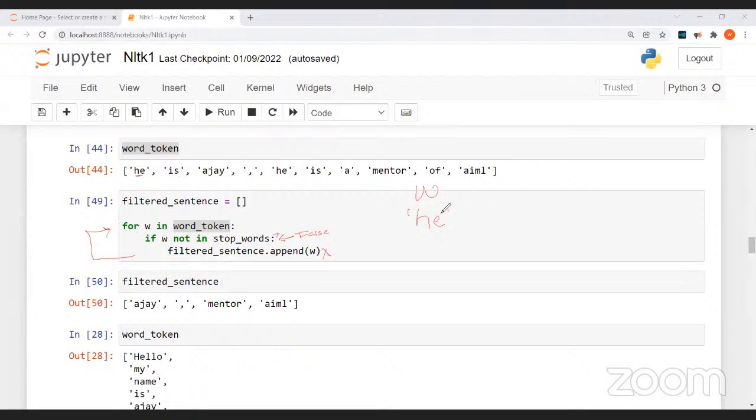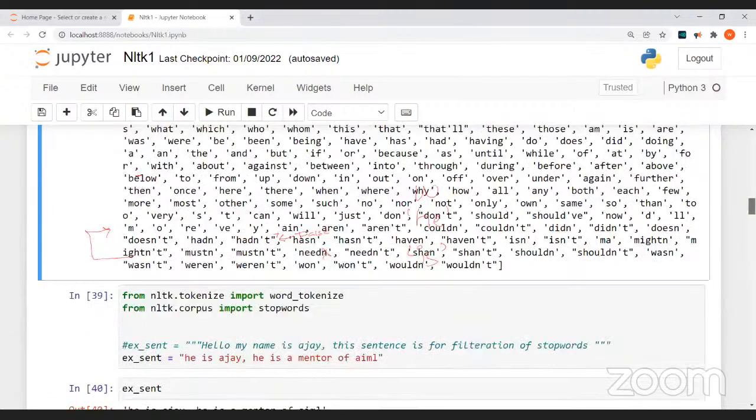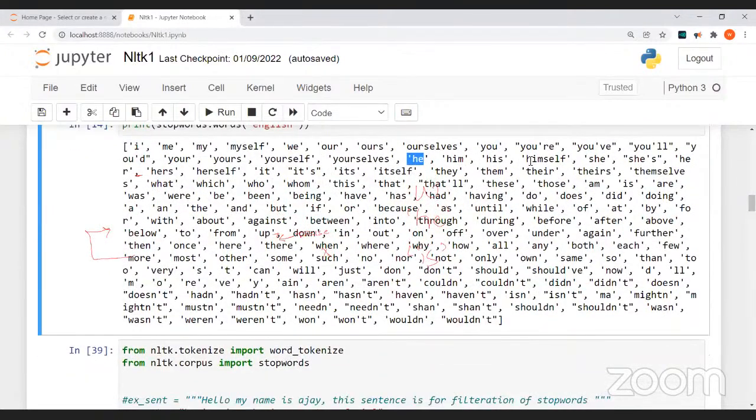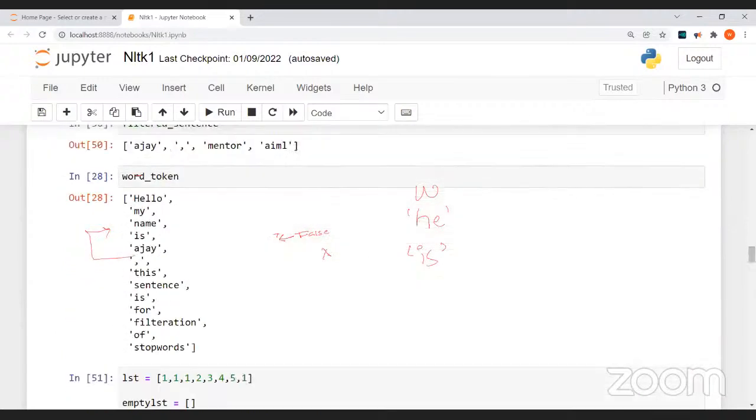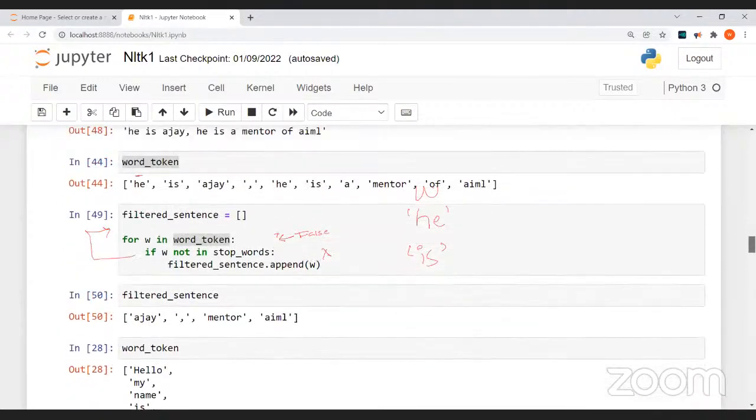Now w is 'is'. Let's check whether it is present in the stop words or not. See here, guys, is this present? Again, 'is' is a stop word. My condition is w not in stop words, but 'is' is a stop word. w is currently 'is', and 'is' is a stop word. Again, the condition is false.